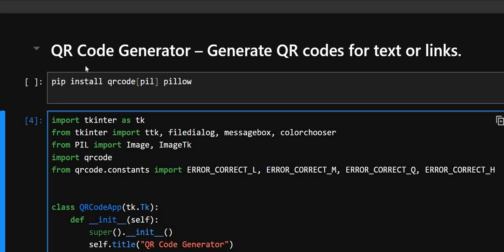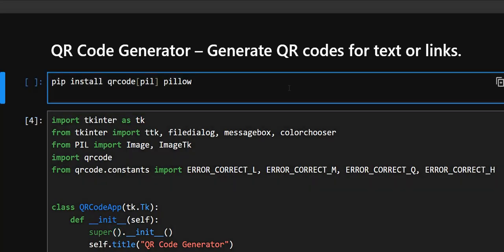So we are back with a QR code generator which generates QR codes for text or links. Let's start by understanding the code. Firstly, you have to install qrcode and pillow. This pip command will install them.